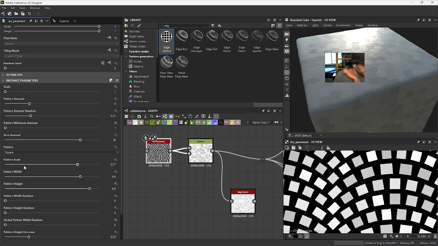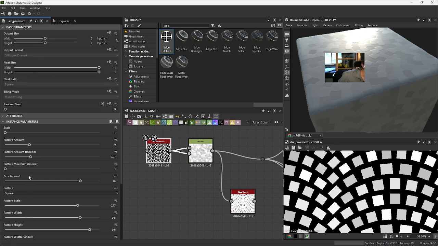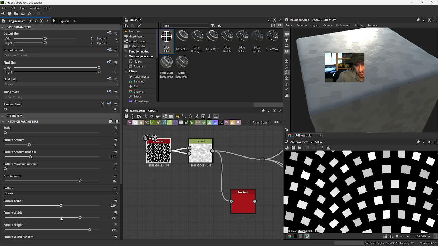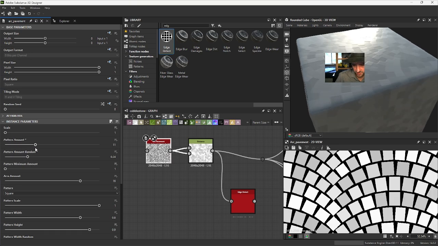And so, where is it? There's a certain place for the individual amount. Let's see, there's arcs amount, pattern scale. That's what it is. This is the pattern. So if I bring this down, it changes the distribution a little bit. If I bring it up, you can see there are some spaces in there that maybe you don't want. That has everything to do with these edges here.